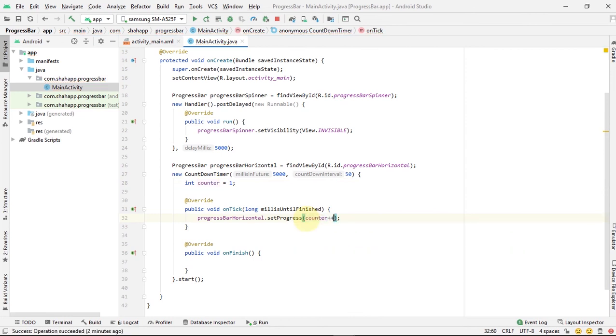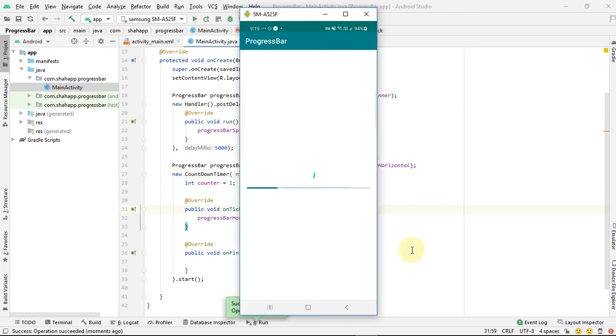And because of some delay, we change 50 milliseconds to 40. Now run the app. This is our two progress bars.